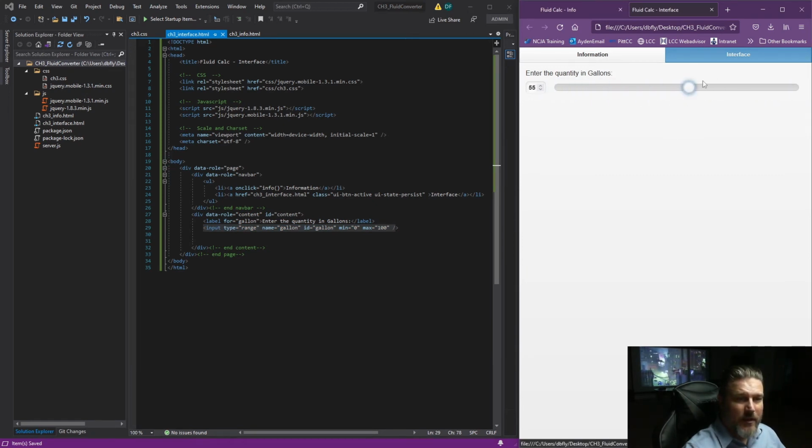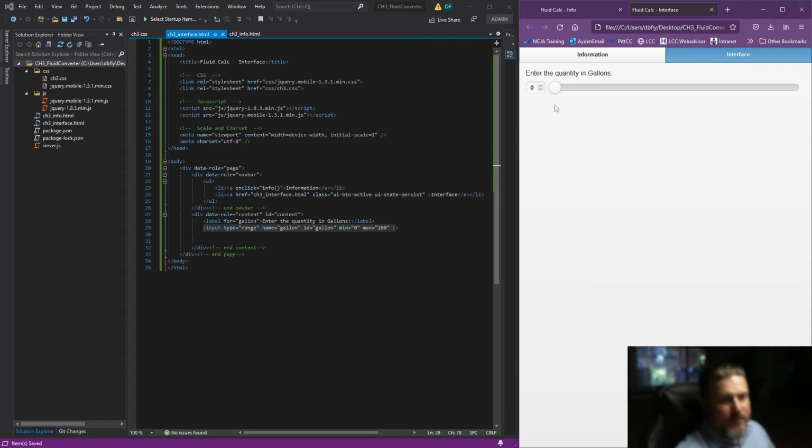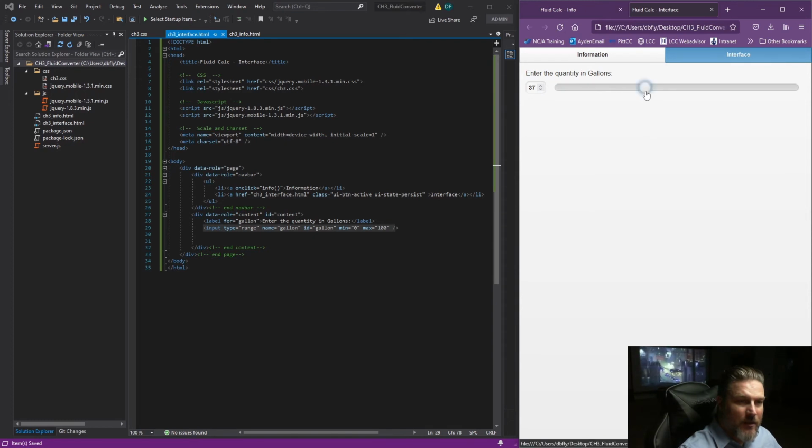Super cool. And you can see it's glowy and all that. That's the jQuery making it all pretty for you. That's what jQuery does. It does a lot more than that, but that's neat. So when you click on it, click off it, it glows.